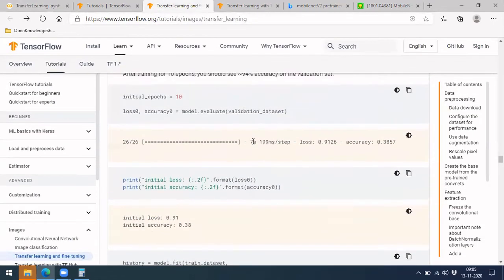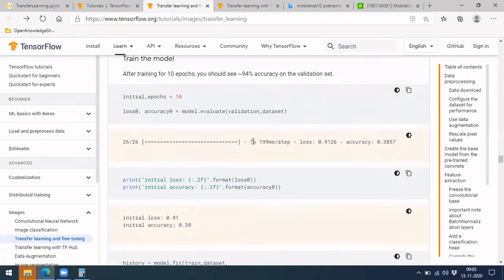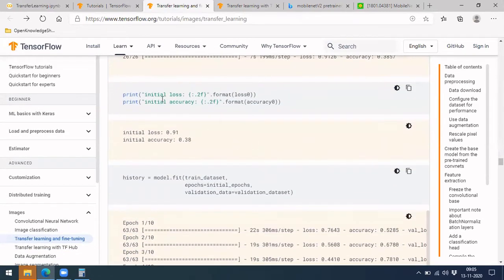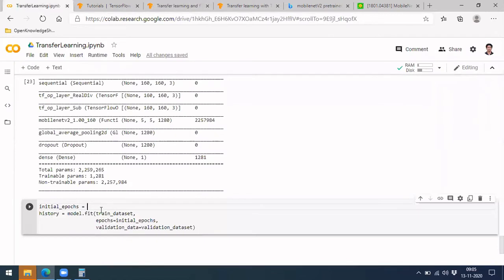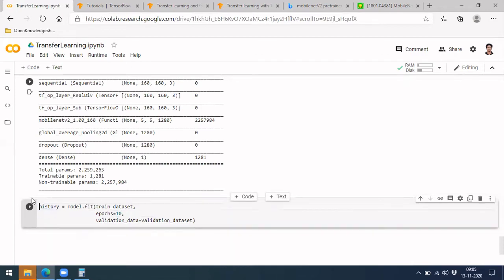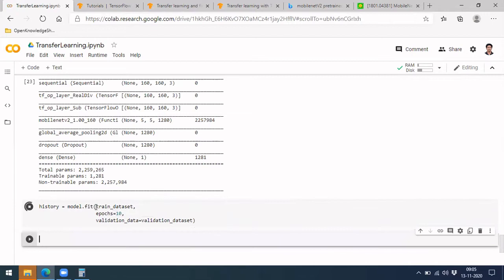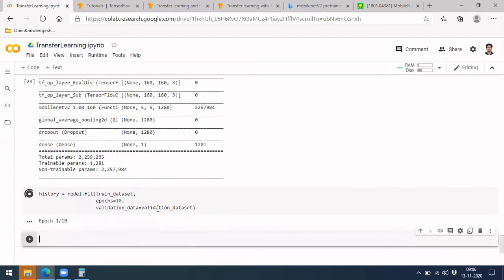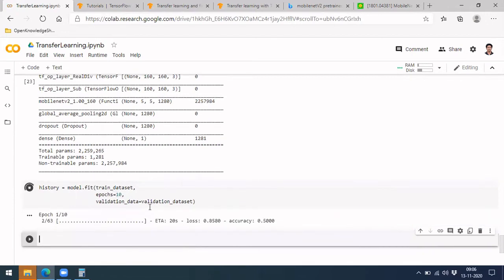Let me look at it previously. Initial epoch, oh okay, so number of epochs, right? Let's say we wanted 10 epochs. Let me do it here itself. So 10 epochs, and I'm going to run it. Let me fit the train dataset and validation dataset here. Finally we can test it on the test dataset later.